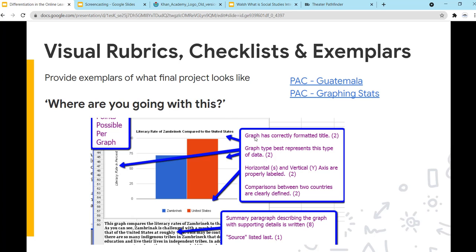So this shows that you're going to get 2 points with the title. The graph represents the type that best represents this type of data. Horizontal and vertical y-axis are labeled, etc. This may not be a perfect rubric in terms of accountability or numeracy, but it's a great representation of how a visual rubric can really help students get to the finish line. So there's links in your handout.